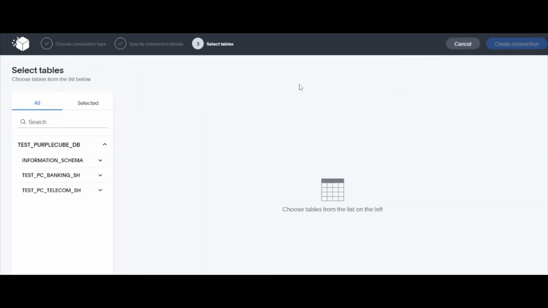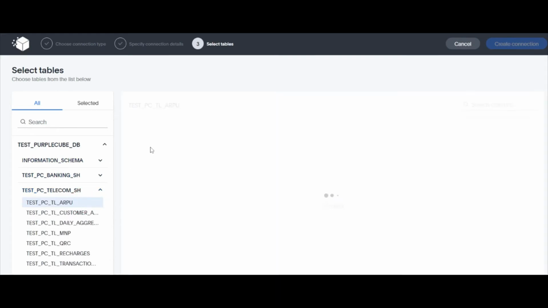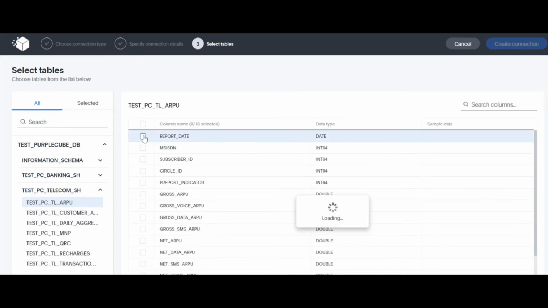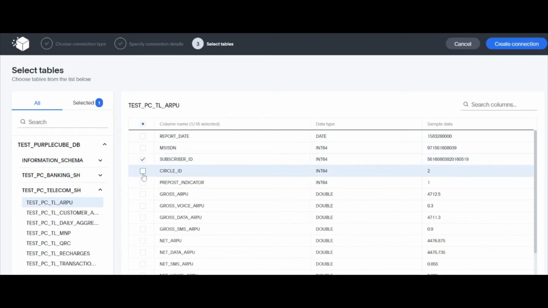Connection details provided are accurate. The users will be moved on to the next tab where the users can select the data tables, available schemas. Click the table name and select the columns required, or if the requirement is all columns, select all columns.